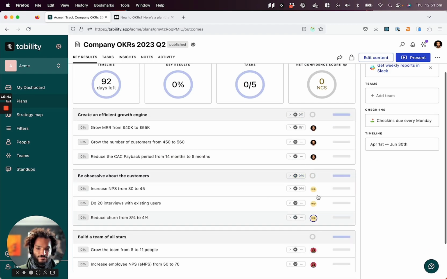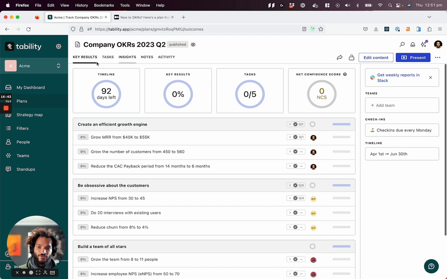Let me close this. Okay, so at the top, you're going to see a timeline, right? So how much time do you have left to achieve these goals? You can see that our plan is published, but it's not yet started. If your plan is started, this will be blue and it would say active. So this will start soon. And so I'm going to start getting reminders every Monday, starting the week of April 1st. This is progress on the key results, progress on the tasks, and the net confidence score.